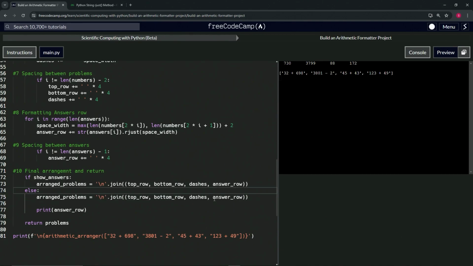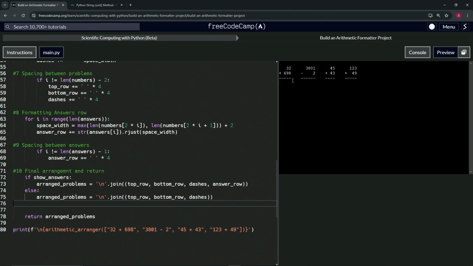Just back this up and we'll get rid of the answers row right here, all right? And so now what we can do is just return arranged problems. Like that. And you can see this is not right. What's the problem here? All right, so this is almost good, but not great, because the dashes are not where they should be. The answers are on top. Okay, let's not print the answers wrong. Oh, yeah, never mind. Okay, yeah, so it should look like this.